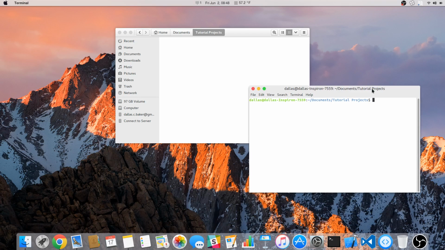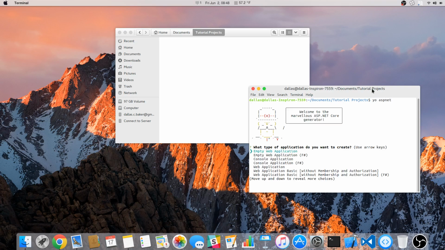Now, you don't have to create a new folder for your project, because it'll create this for you. You're going to do yo aspnet. Alright. Now, it will create all kinds of stuff for you, and the list goes on.